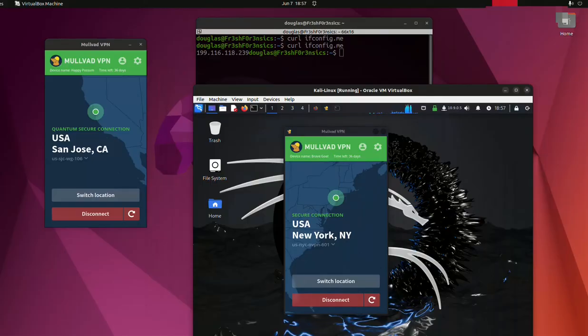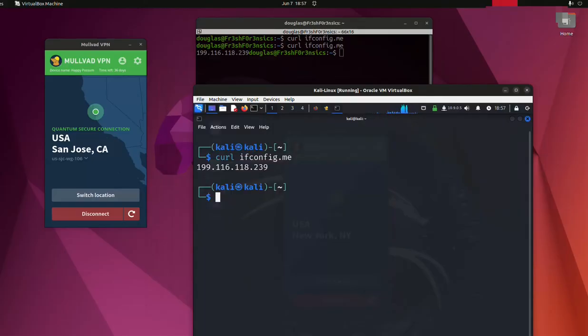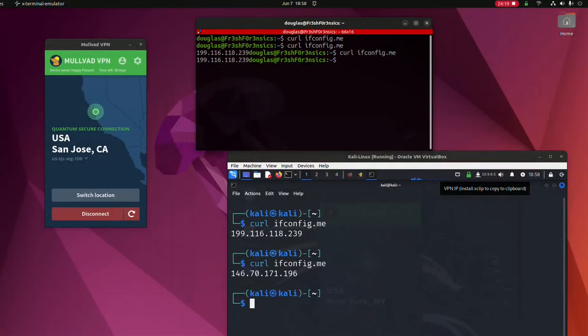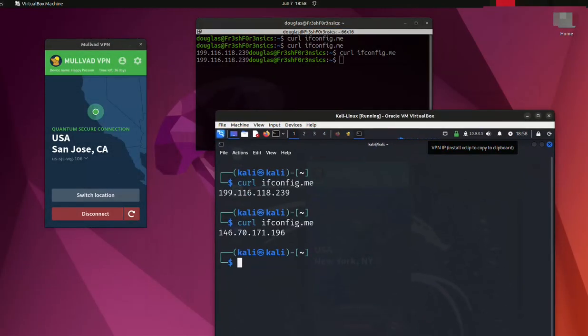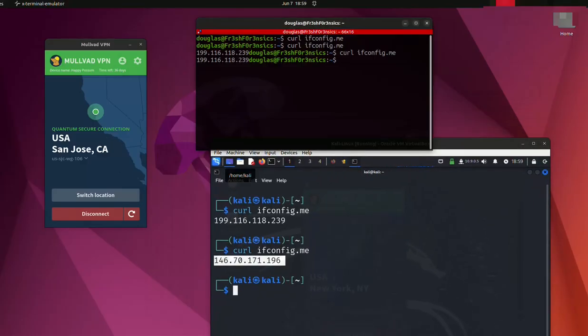If I go back to the terminal and I rerun that command, we now see we have a different IP address. I'm just trying to emphasize this to make sure that everyone understands what is happening. Now, in my Kali Linux VM, it's connected to a VPN in New York, and it's given me back this IP address. But this is only inside of my VM. So outside of my VM on my host machine, it is still connected to the server in San Jose. So this is the concept of chaining VPNs together. We have chained two VPNs together.